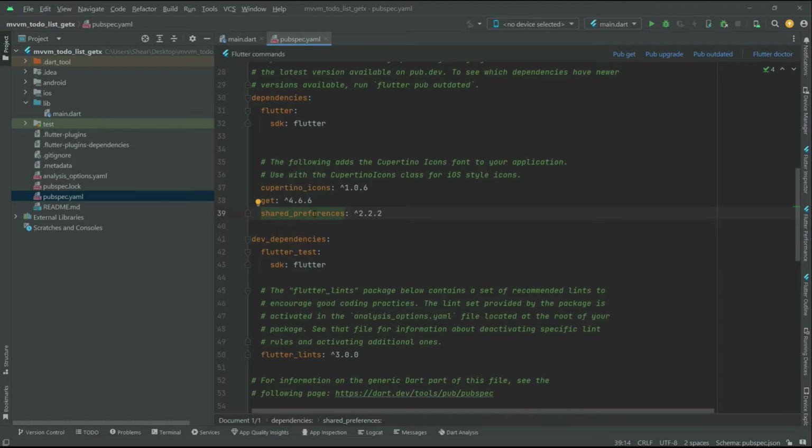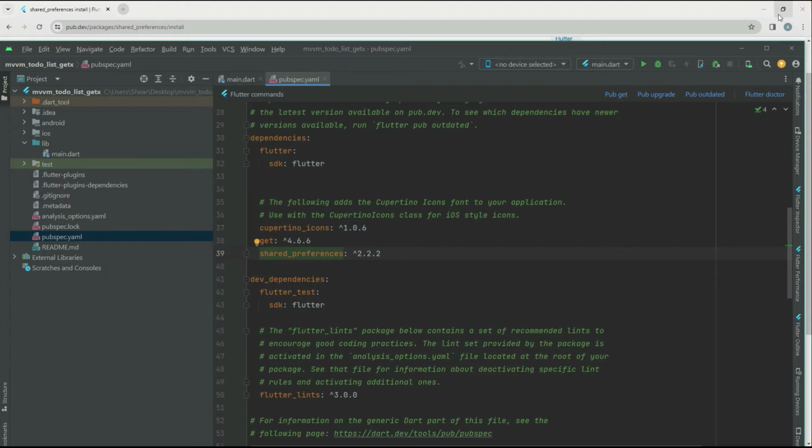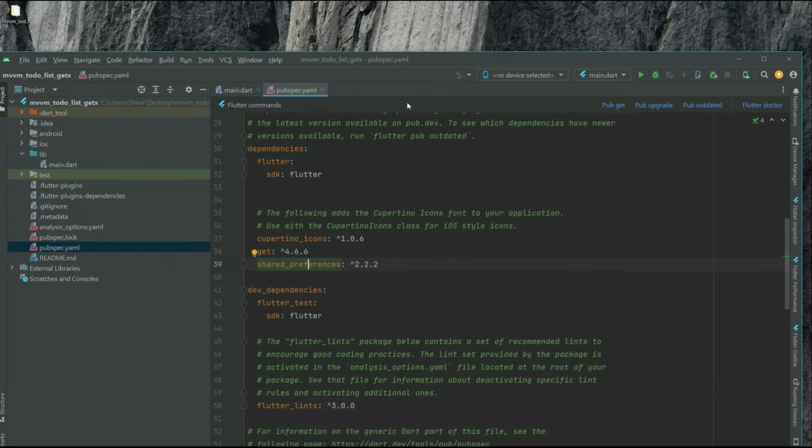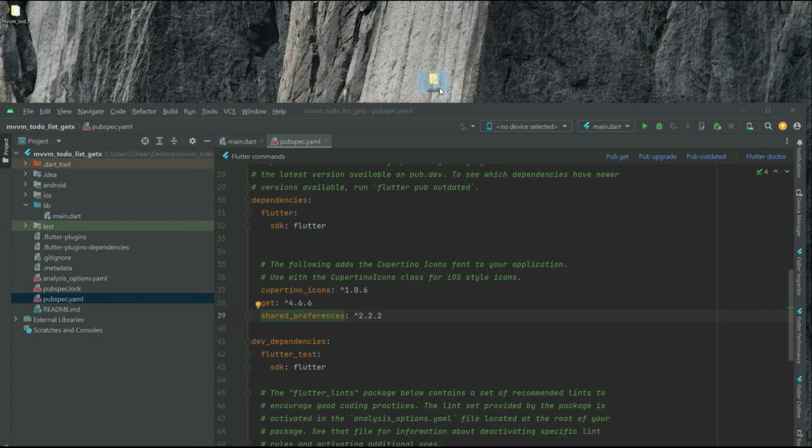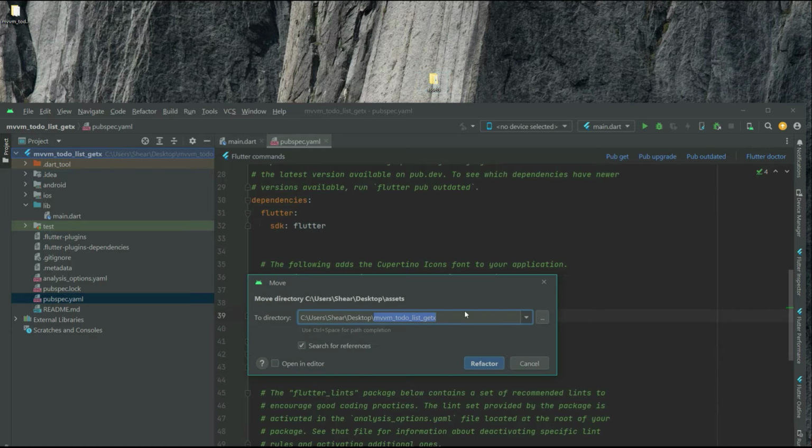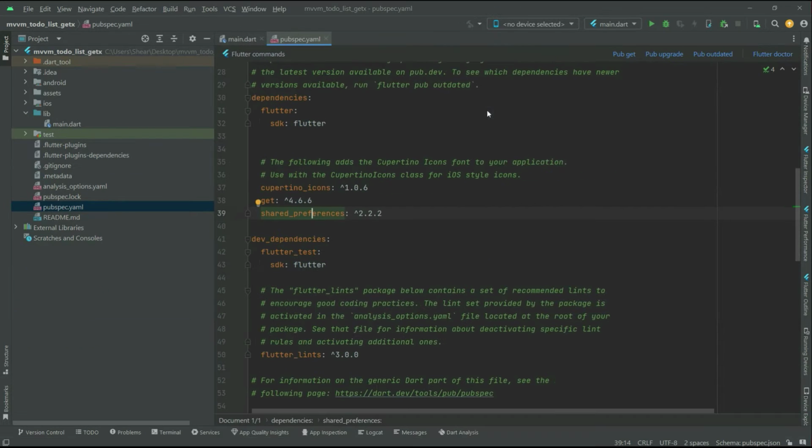Now right after that, we will add the assets. I'll scroll down and get this down from here. You can see over here the assets directory, this specific folder. I will provide this in the resources or the comment section down below, so you can have it from there. Now we will drag and drop this right into this project, MVVM to-do list GetX. Drag and drop in here, tap on refactor. It successfully added this directory by the name assets in our project.